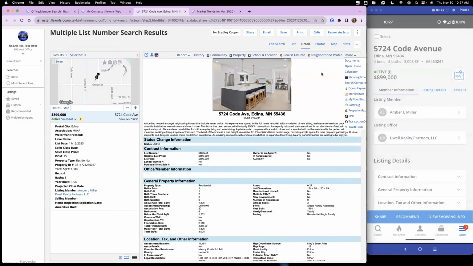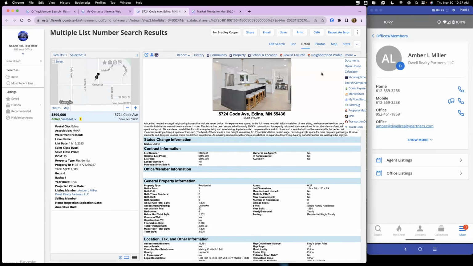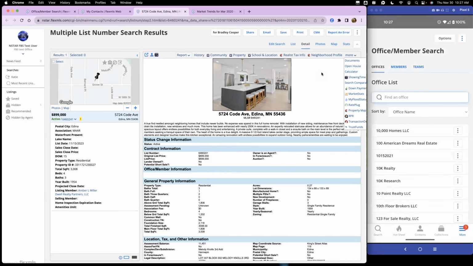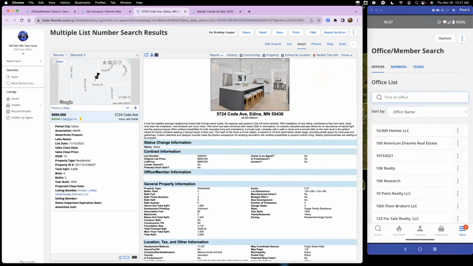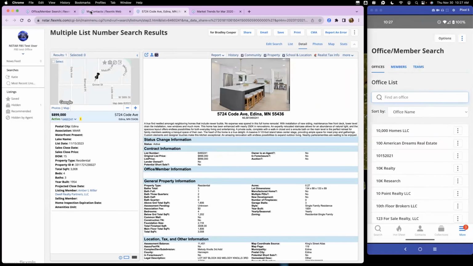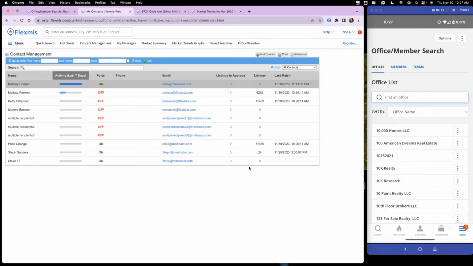Member information, we kind of looked at that earlier. There's Amber's information. Maybe I need to call her, text her, or whatever. Okay. While I have this open, I'll just drive home one more piece of consistency.